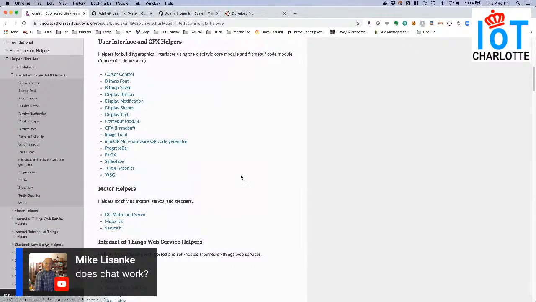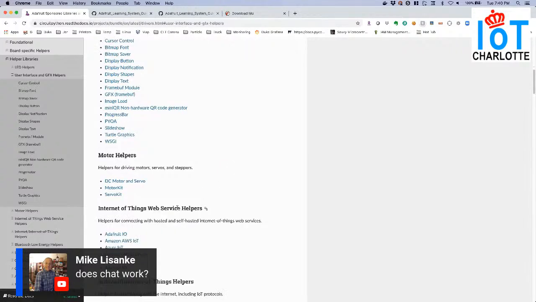If you were going to implement a touchscreen, it has display buttons, which are really cool for doing touchscreen. So you just basically build out a touchscreen with the display buttons. Obviously it supports NeoPixels, and not only NeoPixels, but a bunch of different display libraries, different mixtures of lighting and stuff like that.